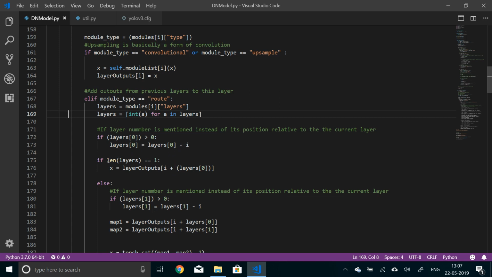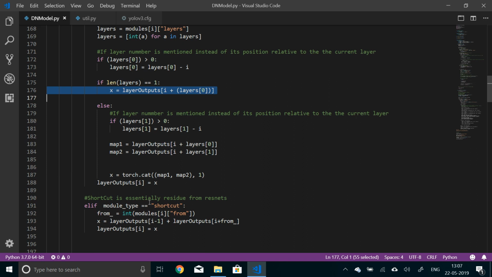Okay, if the length of layer is 1, which means there is only one routing layer, we'll just quickly append that in layer outputs. Otherwise, if layer number is more than that, then we'll check whether the second layer is greater than 0, perform the same operation, and then there are two mappings, one from the start layer and from the end layer, and then we'll finally concatenate them across the width, and then we will store that output.